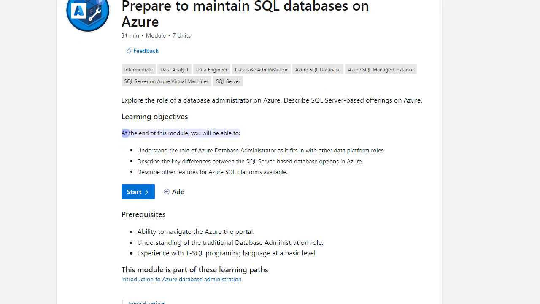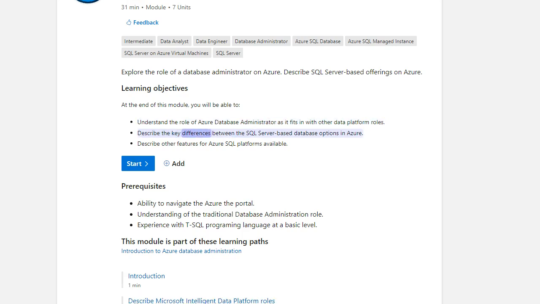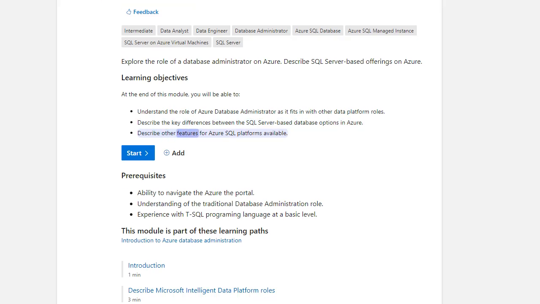Learning objectives. At the end of this module, you will be able to understand the role of Azure Database Administrator as it fits in with other data platform roles. Describe the key differences between the SQL Server-based database options in Azure. Describe other features for Azure SQL platforms available.